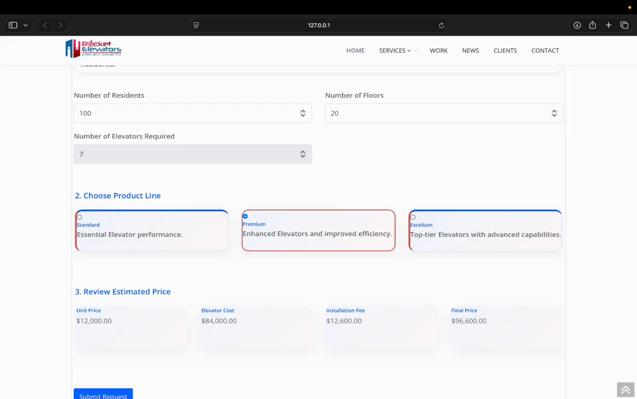Next, I'll go briefly into the product tiers and the live pricing. We have 3 tiers: standard, premium, and Excellium. Each varies in price: standard has an installation fee of 10% of the entire elevator cost, premium 15%, and Excellium 20%. When I select premium, the chosen card gets a visual highlight, and the estimate appears immediately.